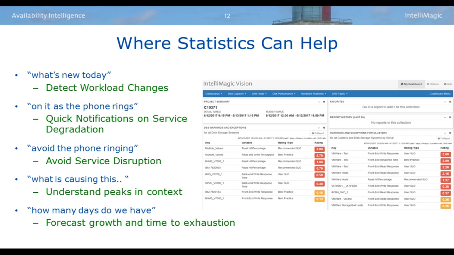And in the next months and years, we'll add many more functions to help you identify things from a statistical perspective. So if you want to know what's new, you're looking at workload changes, and we'll talk about these in more detail later. If you want to know about things before the phone rings, it's typically a matter of being alerted about a performance degradation or a response time increase for an important transaction. Avoiding the phone ringing is being aware that you're running out of capacity, either because of workload growth or because of misconfiguration issues in your environment.